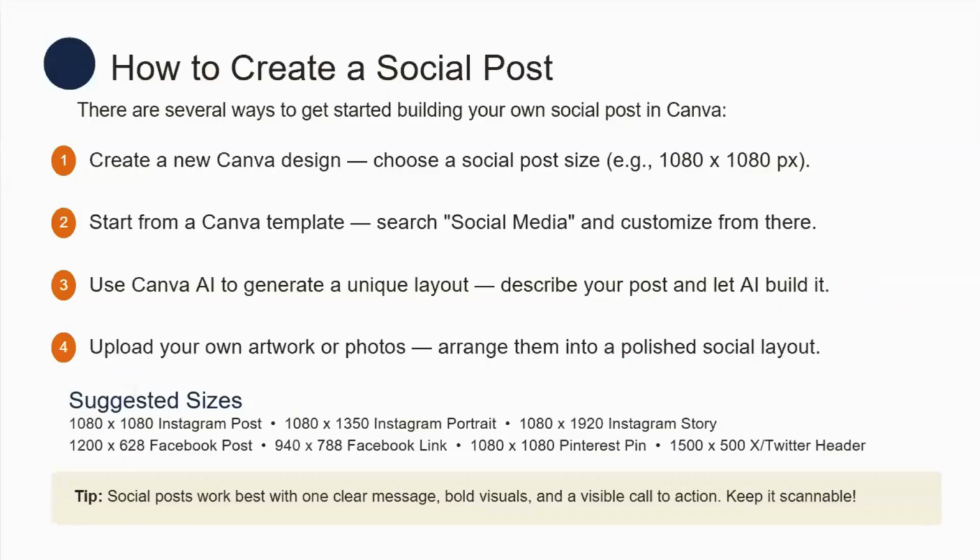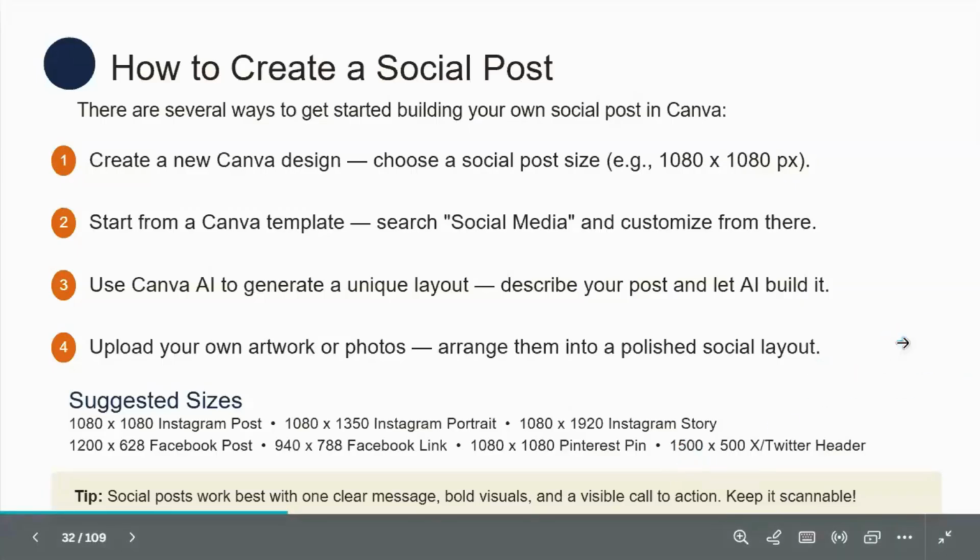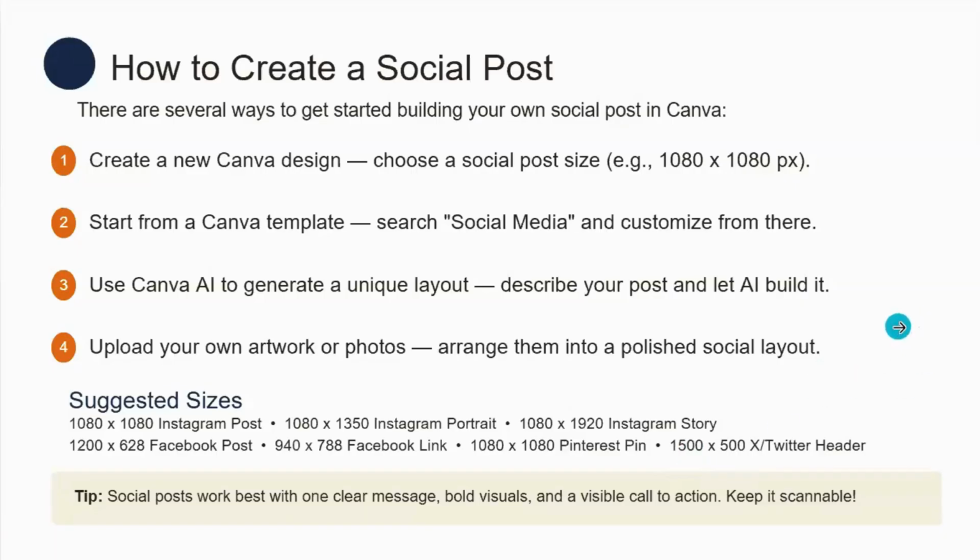Sizes, like I mentioned, these are just some suggested sizes. There's a square for Instagram, the Instagram portrait, Instagram story, the Facebook post, and Facebook link, Pinterest pin, or X/Twitter post. And just another tip, make sure that you have a clear message and a clear call to action. That's what makes a successful social post, because you want to capture your audience's attention very quickly with a social post.